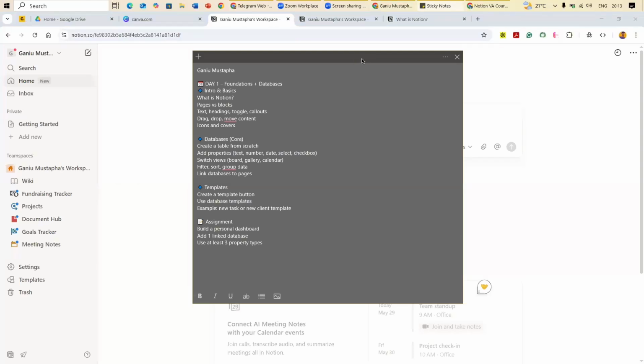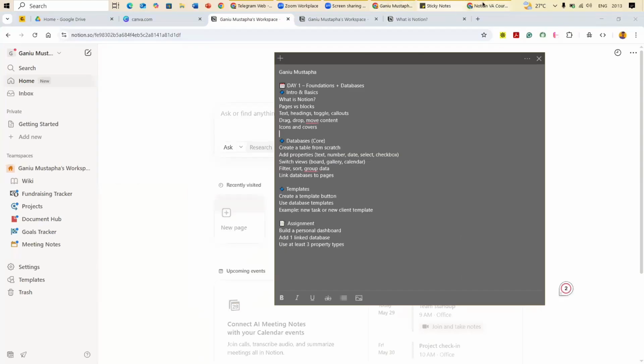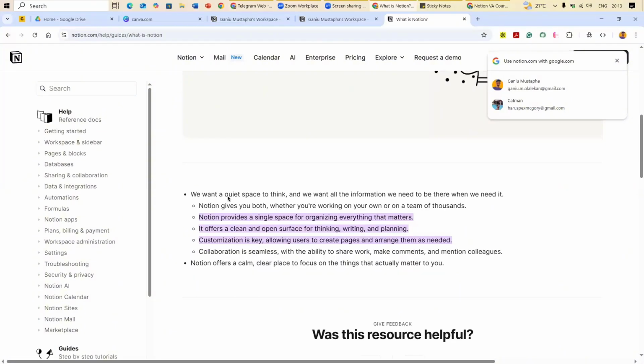If I say, what is Notion? According to Google, I don't know exactly what Notion is, but I just know that I've used Notion to do this and that. So according to Google, Notion provides a single space for organizing everything that matters. It also offers a clean and open surface for thinking, writing, and planning. Customization is key, which means that Notion allows you to customize your database however you want. So that's basically what Notion is about.